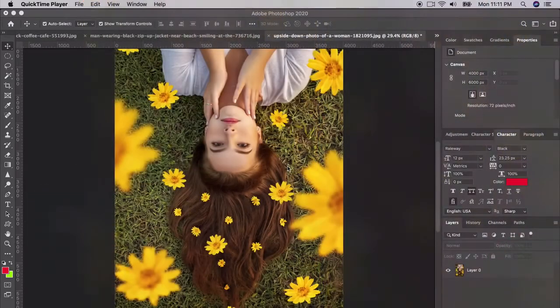So how do we isolate an object and change the color? I want to take this woman's hair and make it all sorts of different colors, but I don't want to affect the color of the grass or her skin. I just want to isolate the hair. As with everything in Photoshop, there's lots of different ways we can approach this.